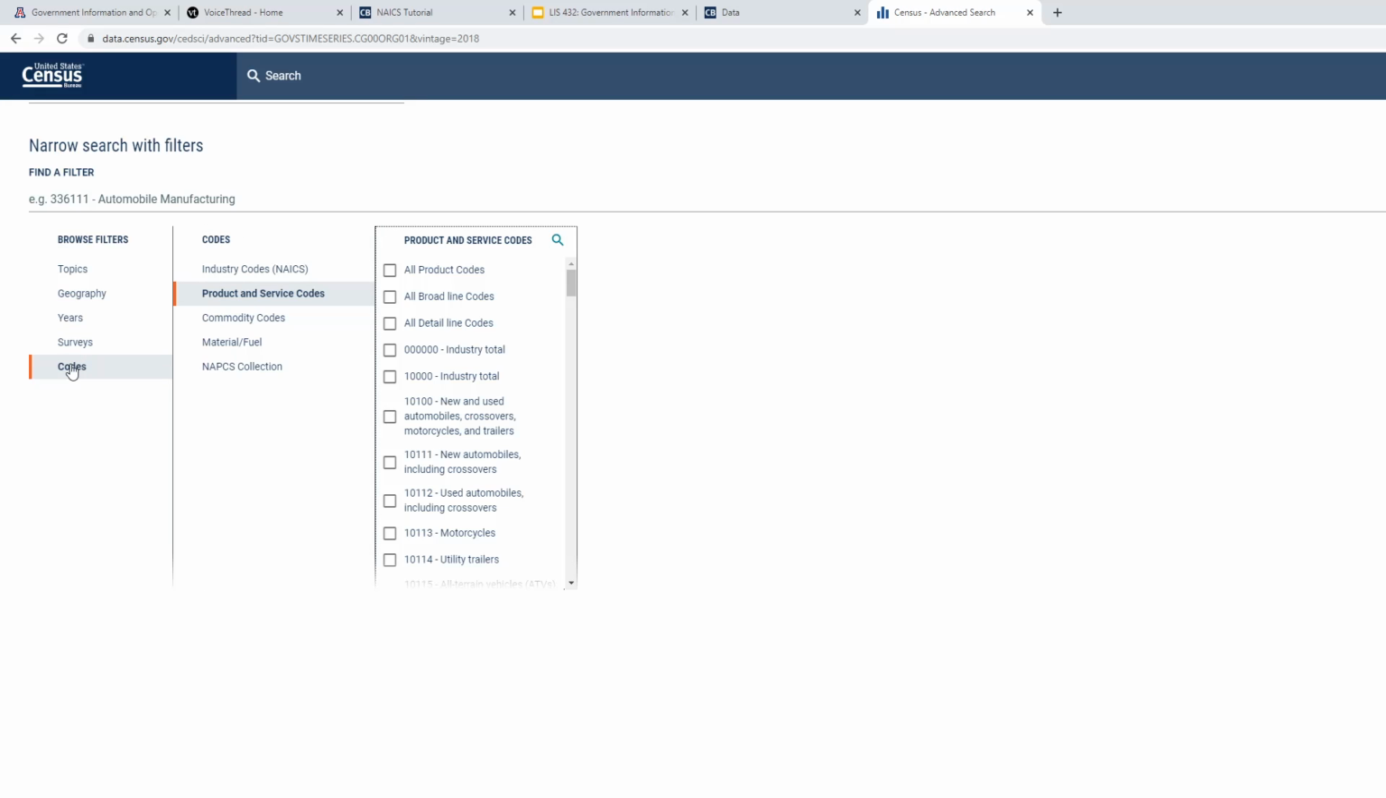Codes is even more specific. I've included a link to the NAICS industry codes, which is actually a really helpful way of understanding how the information in the U.S. Census is organized. And a lot of these other codes, like products and service codes, work very similarly. So if you have a sense of how the NAICS numbers work, you can get a sense of how these product and service codes and commodity codes work. These are just different ways to code different kinds of stuff, right?